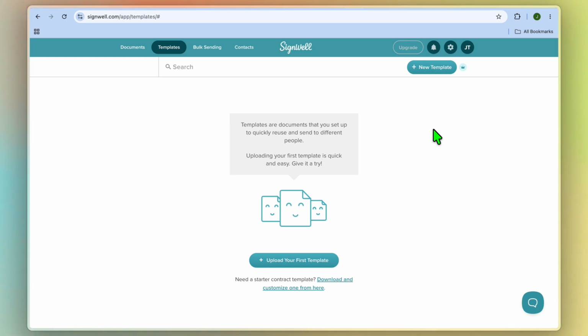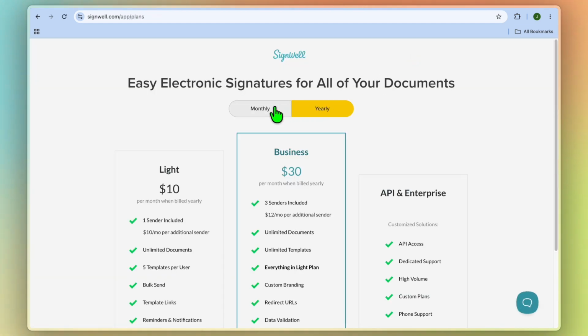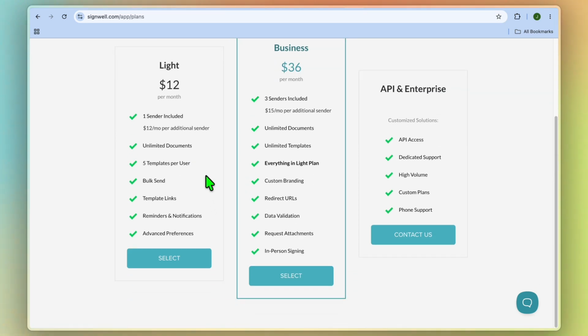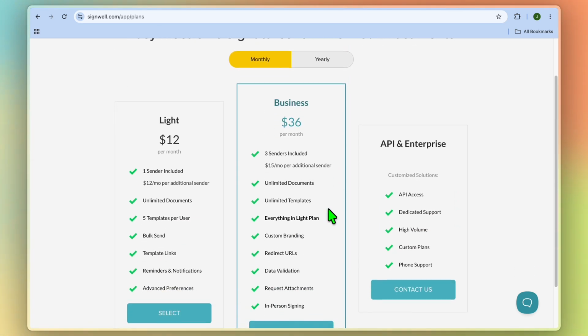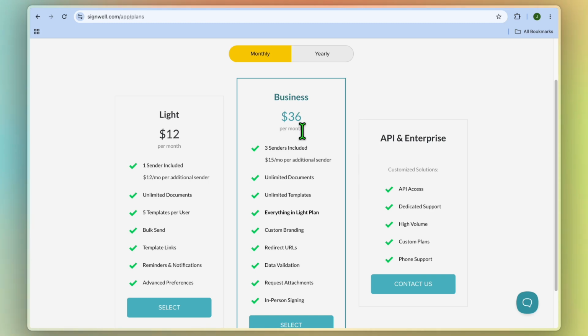And with SignWell, while you can get started for completely free, and you'll be able to send up to 3 documents for signature, you can see that their monthly plan is actually quite affordable, as you can get started for as low as $12, and if you like the business features, you can go onto their business plan for $36 per month.